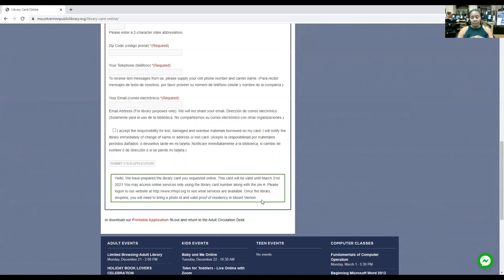But once one of the clerks here prepares your library card, you will be sent an email that gives you your barcode and your PIN number. That PIN number is generally the last 4 digits of whatever telephone number you used up top here when you first applied for your library card. So that's just your own personal PIN number. That PIN number can be used online if you want to access any of our databases, if you want to use any of our online services. So you will be sent a follow-up email with all your pertinent information.